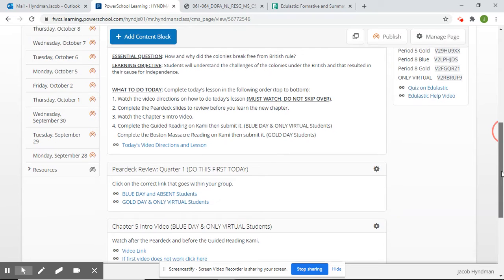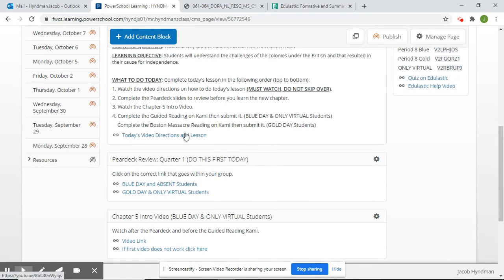Today's agenda is basically this. First thing you're going to do is watch the directions, which you're doing now. And then those of you that are at home, Blue Day or absent students, you will click on this link right here to do a Pear Deck. Only virtual students that will be in my Zoom, you can just do it with me. But if you want to see what it is before we even get together at 12:30, you can do that.